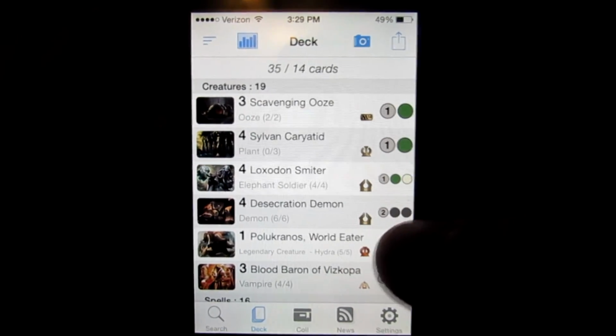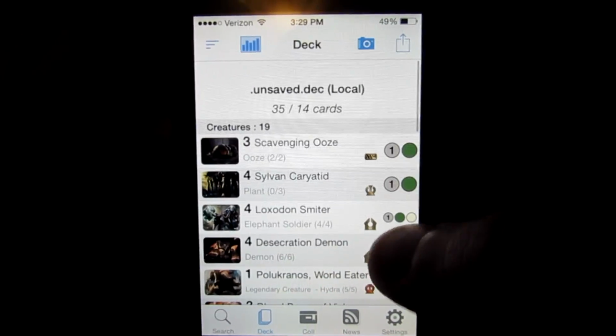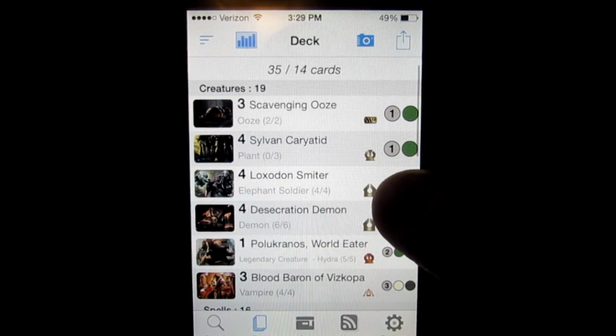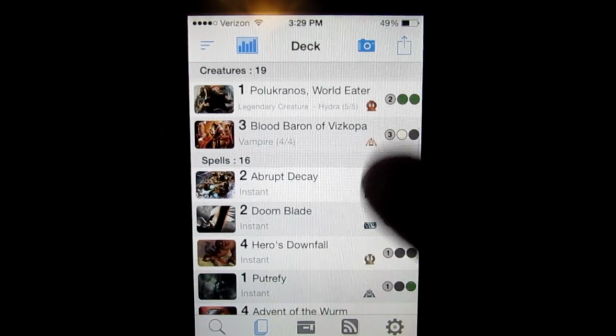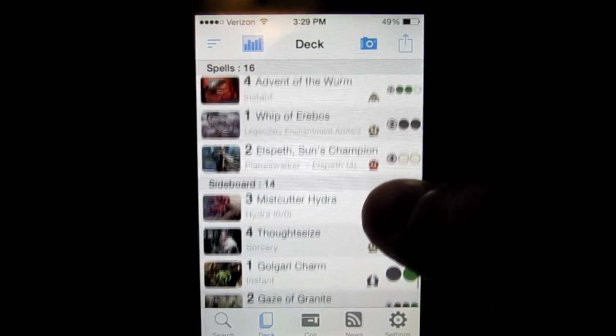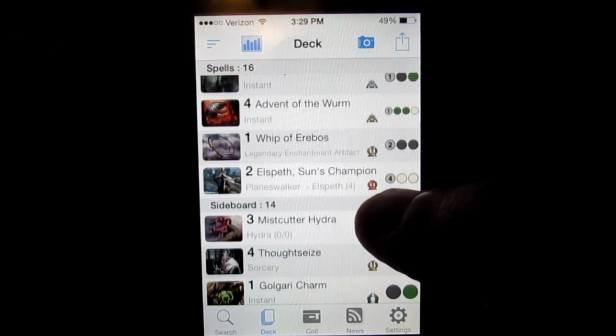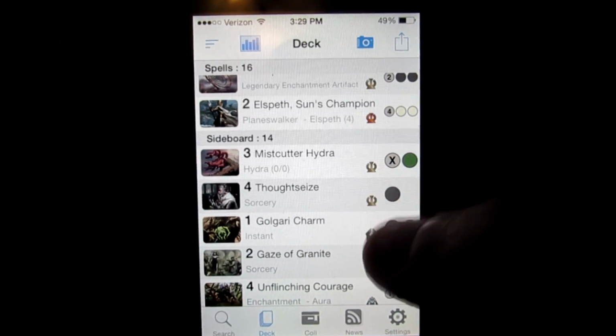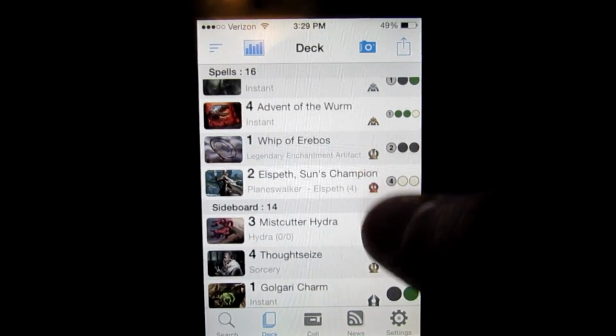Now, whenever you switch over to the deck mode, you guys can see that it has everything organized. First we have creatures, then spells, and then I don't even have lands added in this, but this was just something that I was putting together to work on. And then it also separates the sideboard as well.